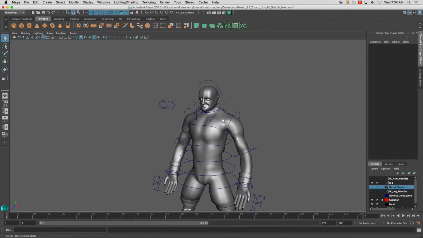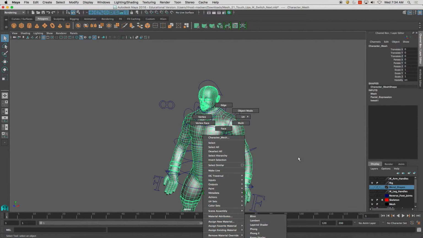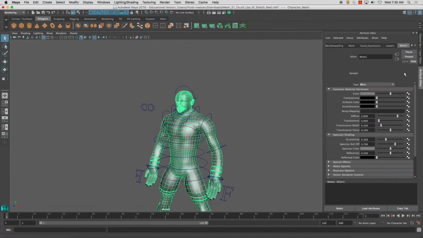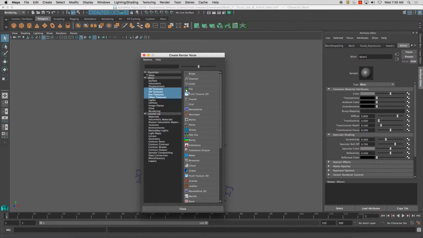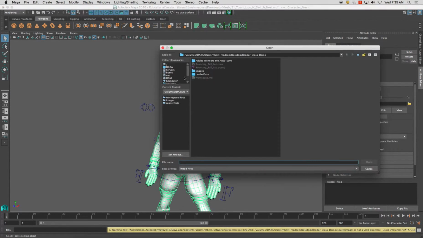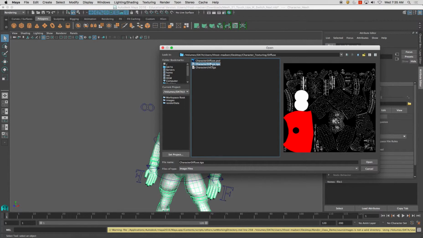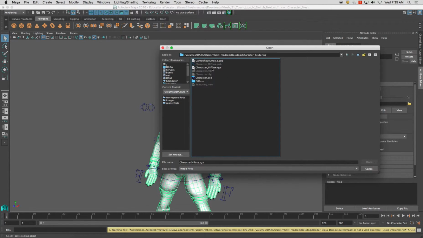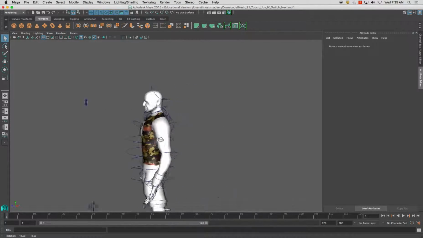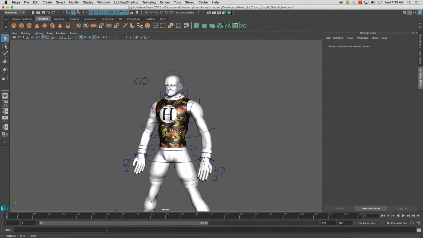In Maya, I'll go ahead and assign it. Oh, you know what? I think I already have blend 1. File. And here it is. Go ahead and open, and now I've got that texture directly on my character.